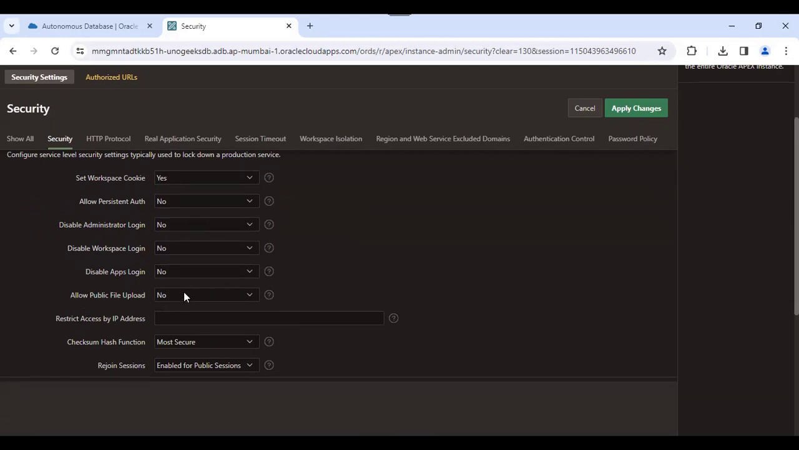Then here, file upload. Assume that we have a public application, so anyone can log into that application. In that case, if this is enabled here, then only they can upload blob content like PDF, image or any Word file. So they are able to upload blob content when it is enabled from here. Then if we want to restrict any IP addresses, we are able to restrict IP addresses from this screen.